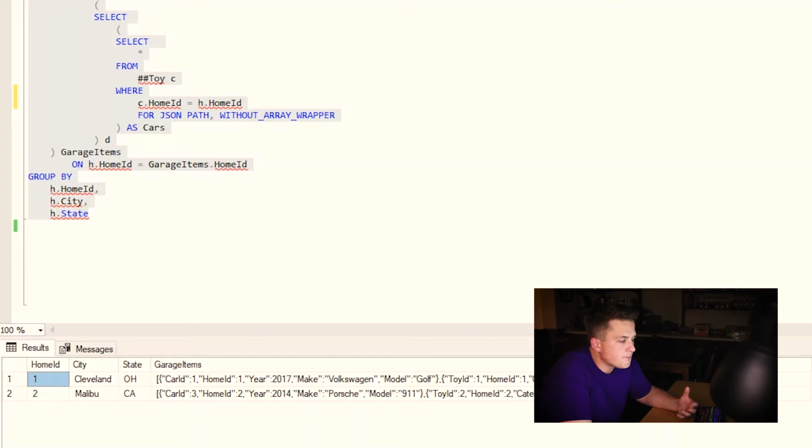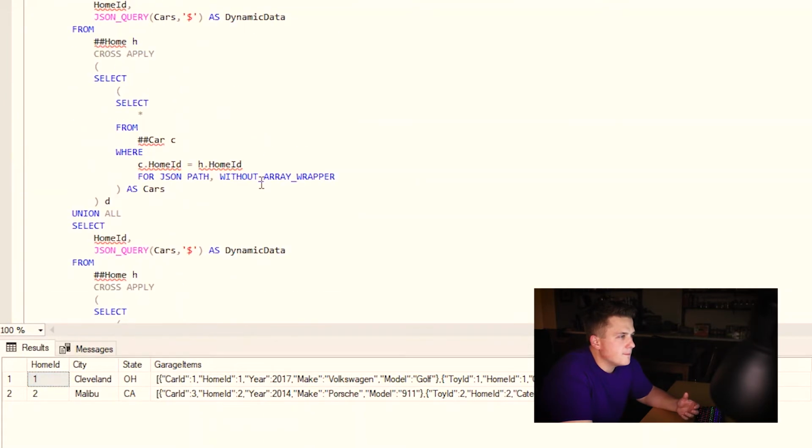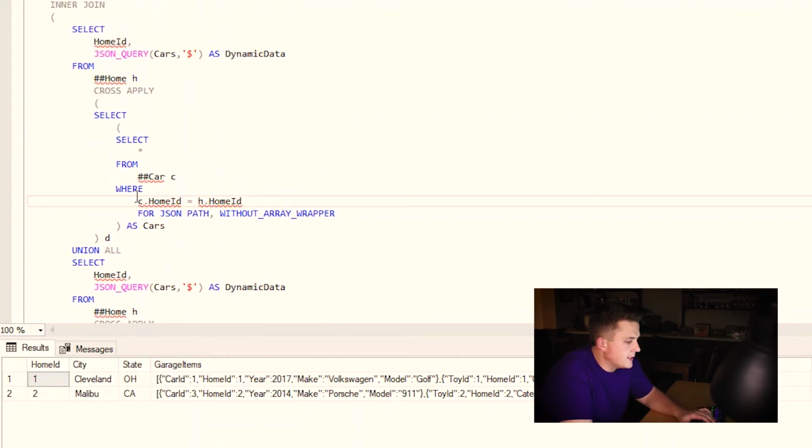So the couple tricks that we have to take a look at here, the first is using without array wrapper, right? So if we look at that here, well, let's look at car here. So let's comment out this where statement for right now.